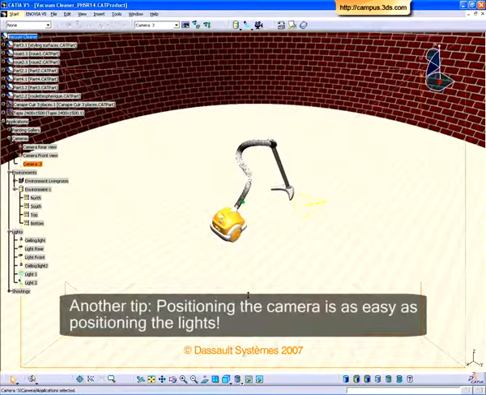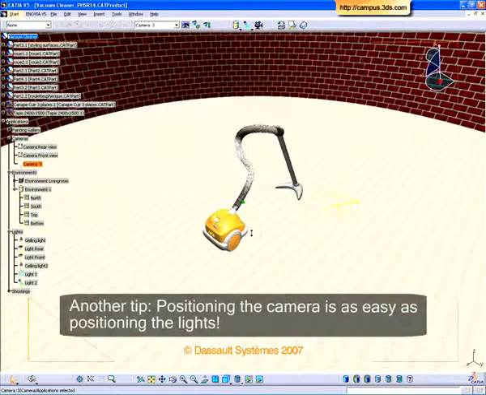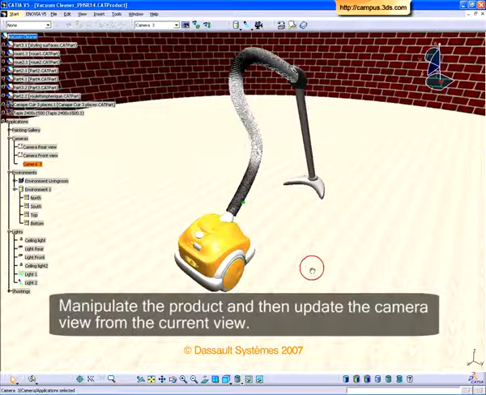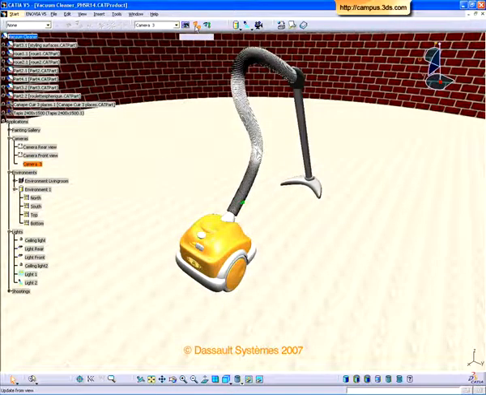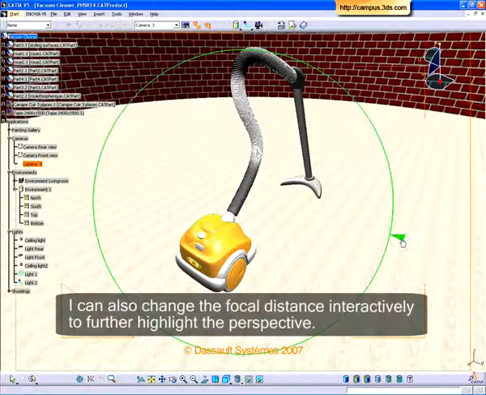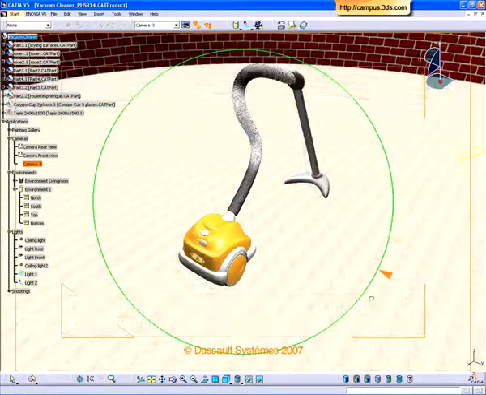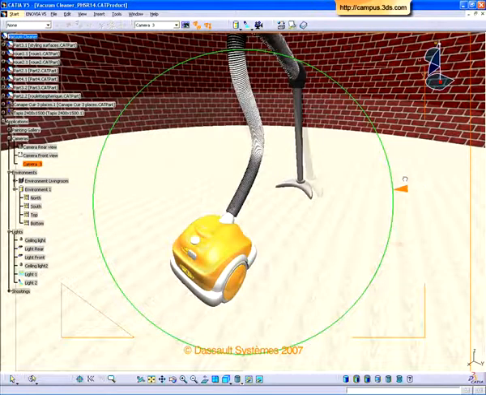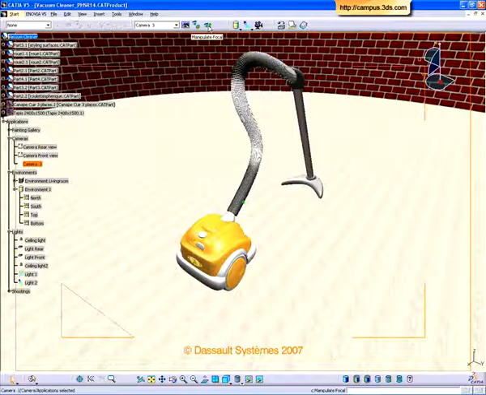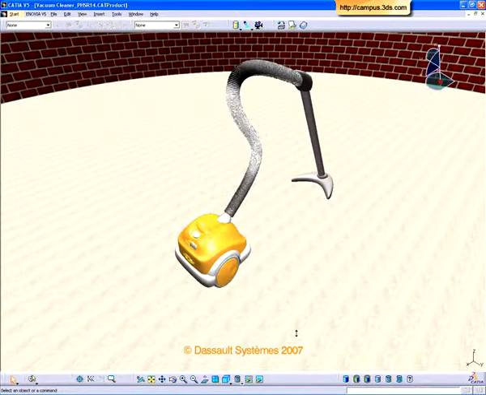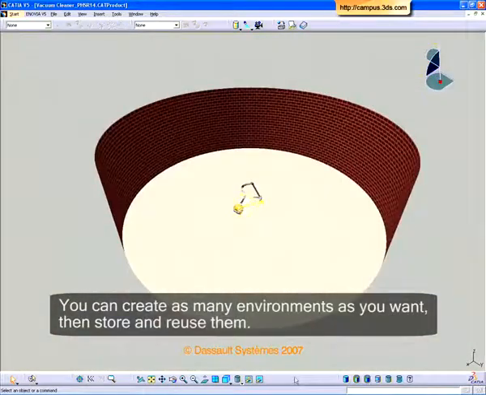Another tip, positioning the camera is as easy as positioning the lights. Manipulate the product and then update the camera view from the current view. I can also change the focal distance interactively to further highlight the perspective. You can create as many environments as you want, then store and reuse them.